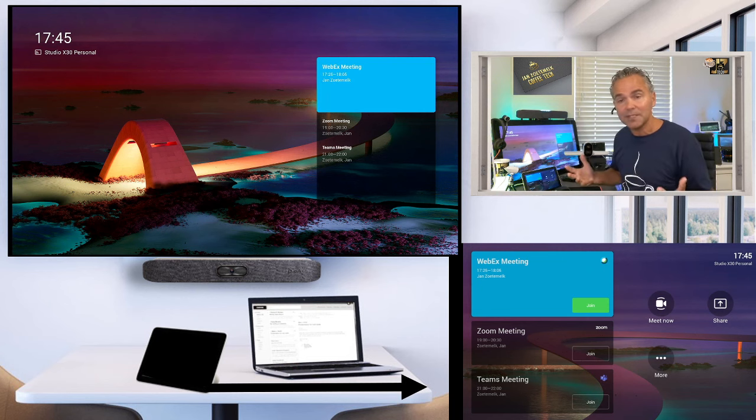And any other meeting you would have, just use the BYOD mode. Just plug in the USB cable, plug in the HDMI cable, and you can just share the meeting you're using from your laptop with the Studio. I think a really, really powerful one. So let me show you what the end user experience looks like.